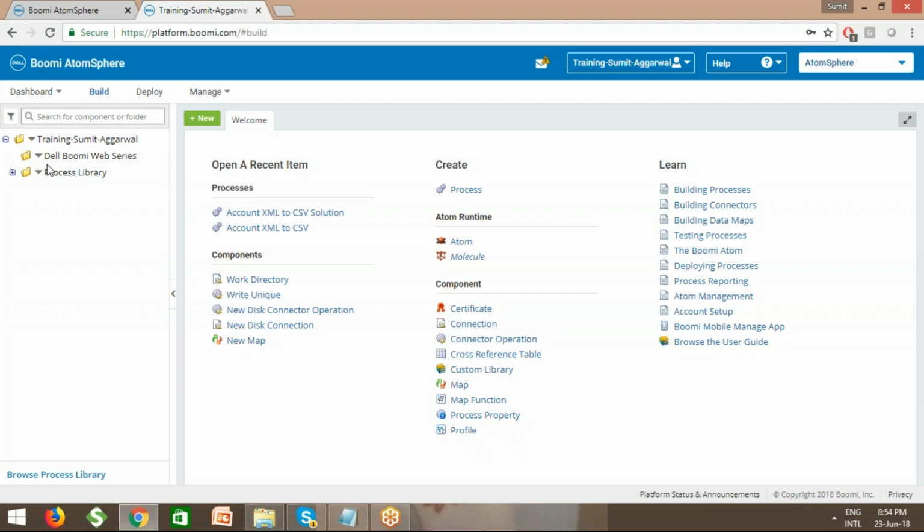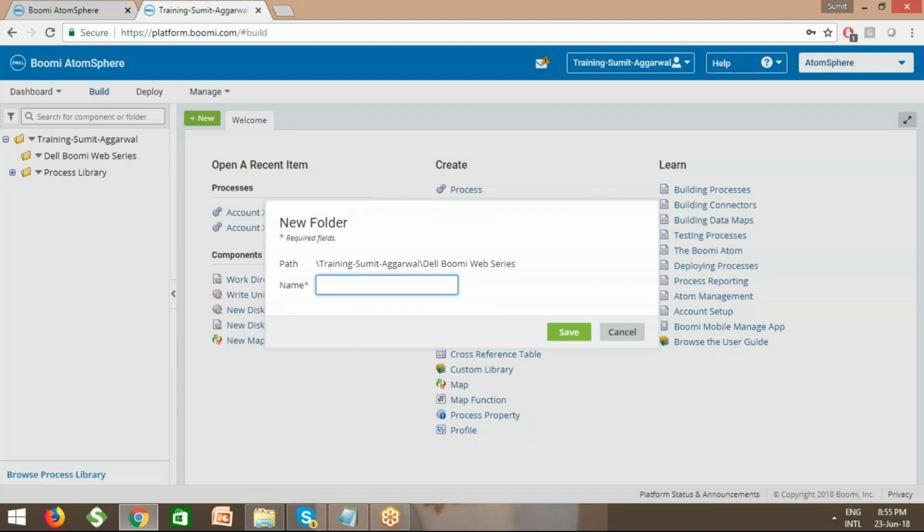Whenever you need to create a folder, just click on this arrow and you will get an option. There are a number of options, but right now we want to focus on the new folder option. If I want to create a subfolder within Dell Boomi web series, I need to click on this arrow. This is a note point: whenever we need to create a folder, you have to click on this arrow, and you can create any number of folders. So let's say I want to create the folder video 1, and save.